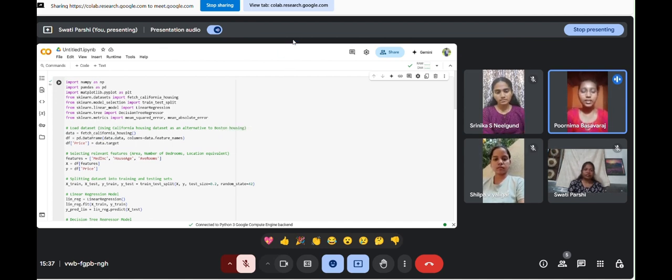The next, X equals df features. It stores the independent variables, like predictor features. Next, y equals df price. It stores the dependent variable, like house prices. The next part of the code will be explained by Shilpa.